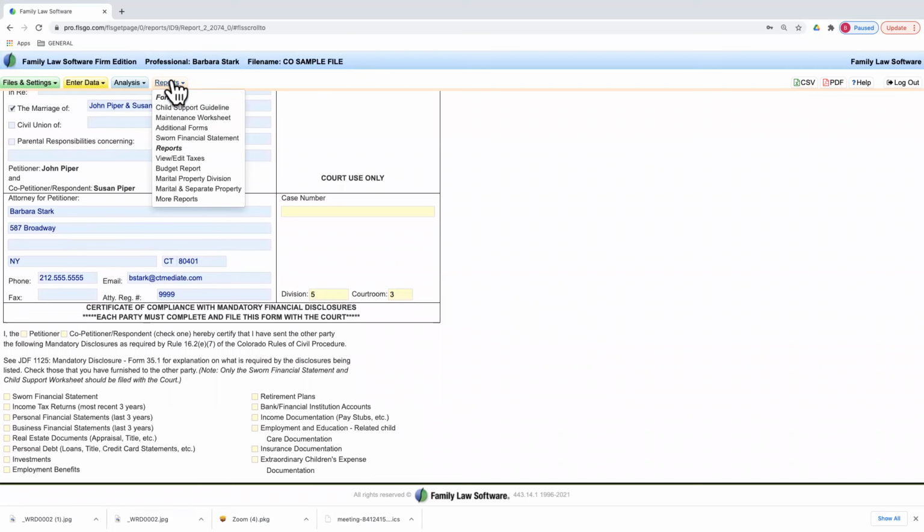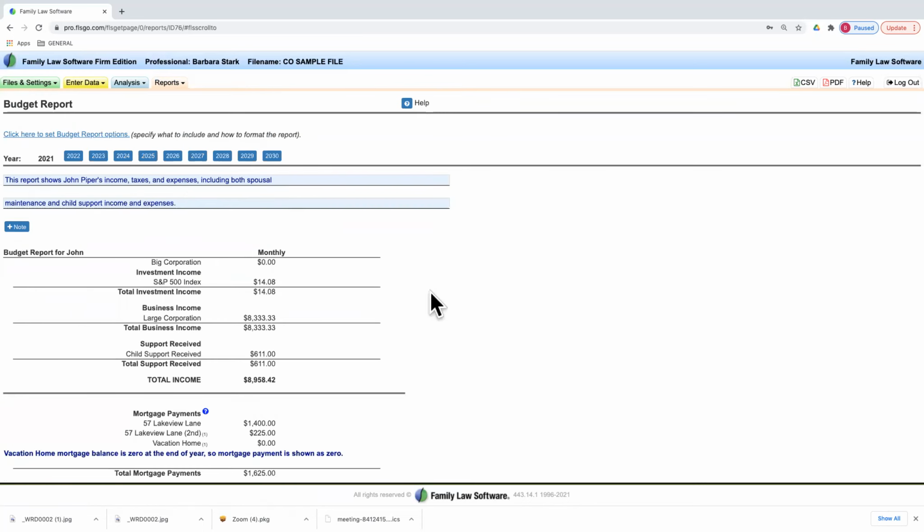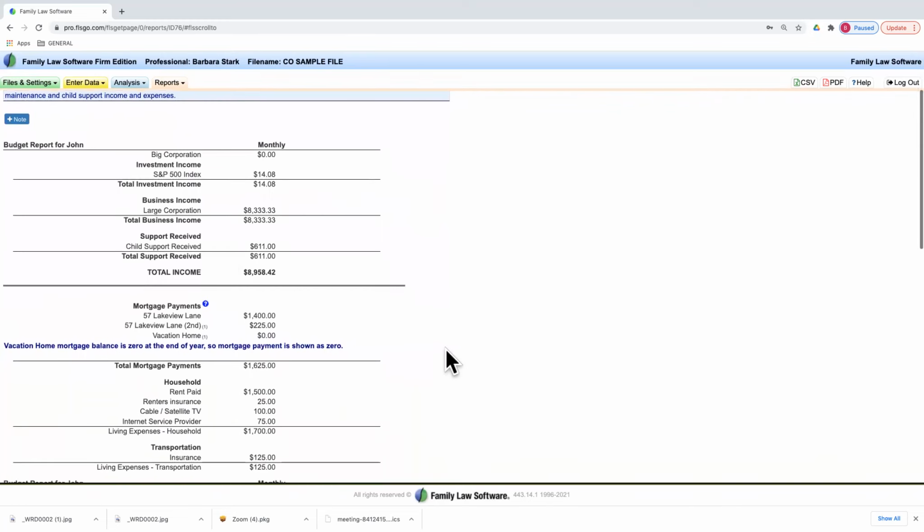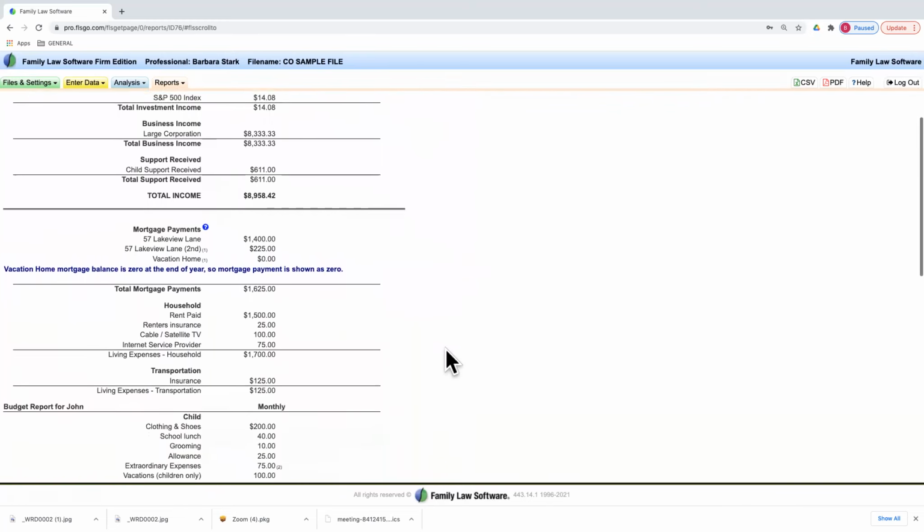Now, in addition to the official forms in Colorado, we take the data that has populated these forms and provide you with a variety of additional reports that use the data in a user-friendly format. Here in the budget report, we are showing for the client John a summary of John's income and the child support that he's receiving. This is all on a monthly basis.